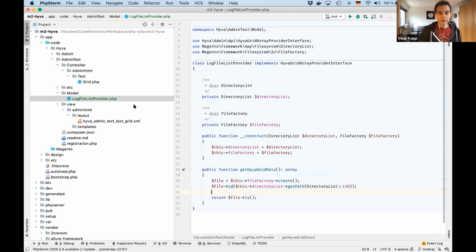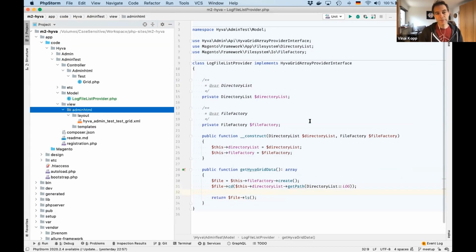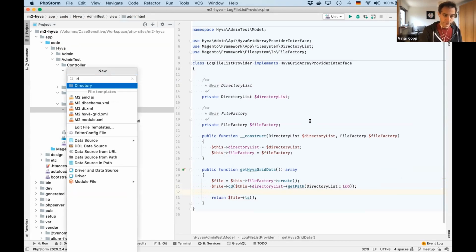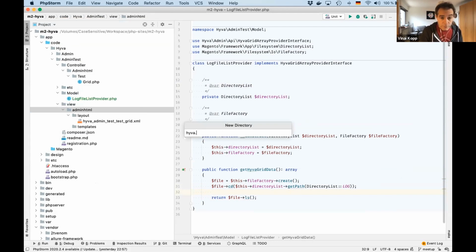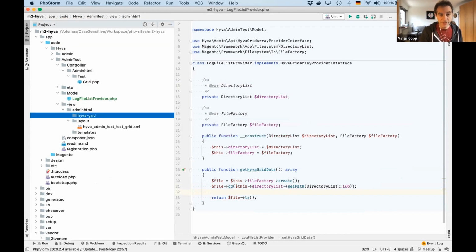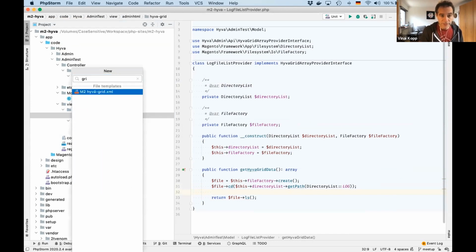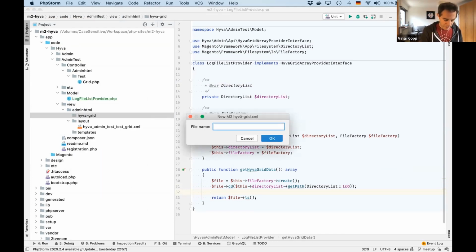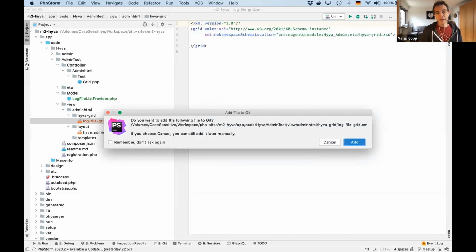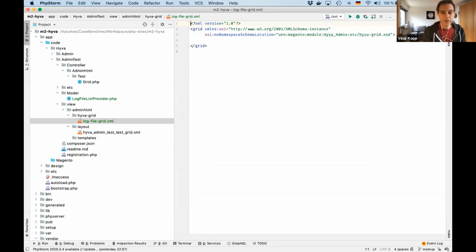Well, there's a new kind of view admin HTML subdirectory for this purpose called Hiva-grid. Oops, Hiva-grid. Not grid, grid. There it is. And in here, I'll create a grid XML file. Let's call this log file grid. So the file name is like the identifier of the grid. It can be used in one place or multiple places. You'll see how that works.